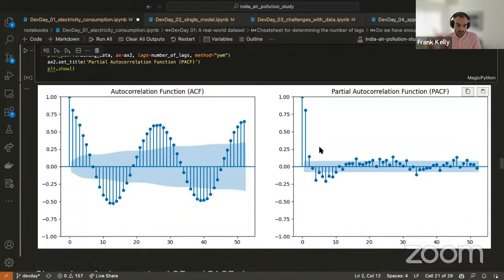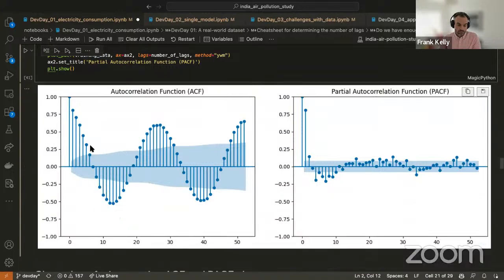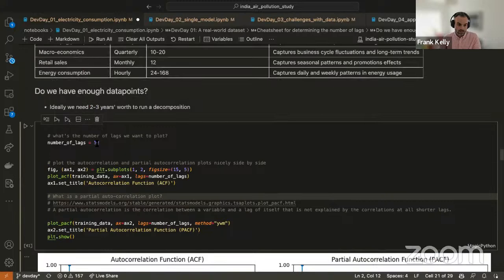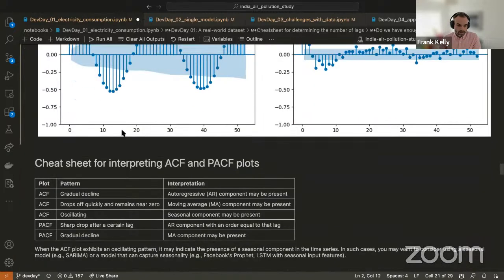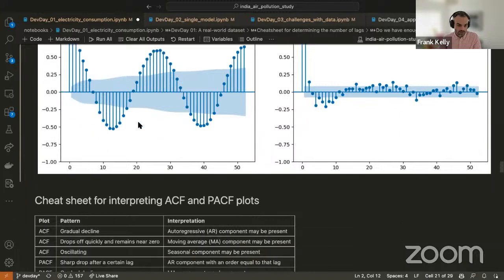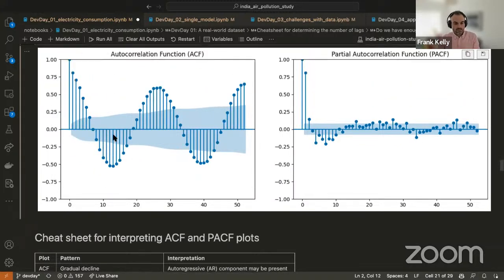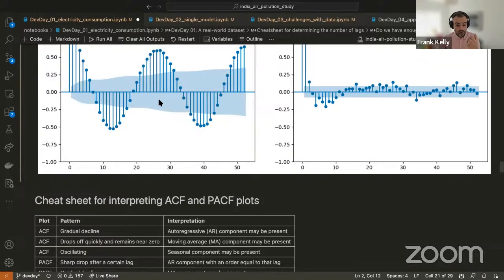So plotting those two, the point where the value crosses this blue shaded part is something called the best value for the autoregression. I'll explain it a bit later on because we're going to apply it later. In general, if you look at the patterns observed in the autocorrelation function, if you see a general gradual decline, then you're pretty certain that there's an autoregressive component in the data. And if it drops off quickly and remains near zero, then there may be a moving average component.